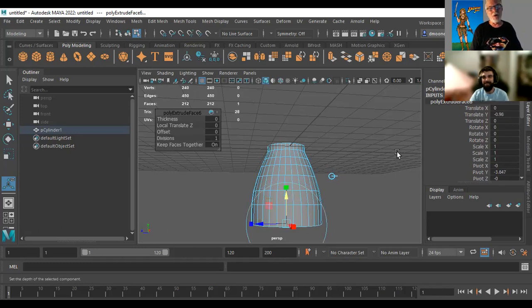So here we go like that. And so this is starting to get the shape. Spend more time.